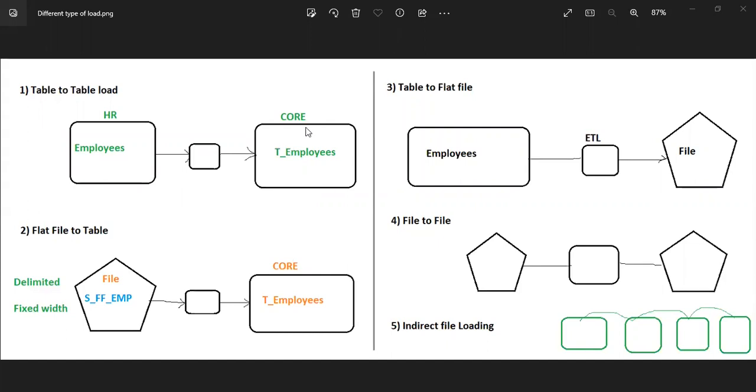You observe this topic. This is the second one only, not very far. So these are some important loadings. We have 5 types of loadings. First, table to table loading, that means the source is a table and the target is also a table. The second one is source will be a flat file and the target will be a table. Third one is source will be a table and the target will be a flat file. And the fourth one is flat file to flat file, both source and target are flat files. Indirect file loading means some 5 types or some set of files we can load at a time to the target. So this is the basic difference.